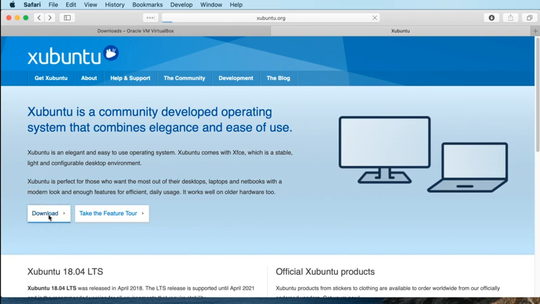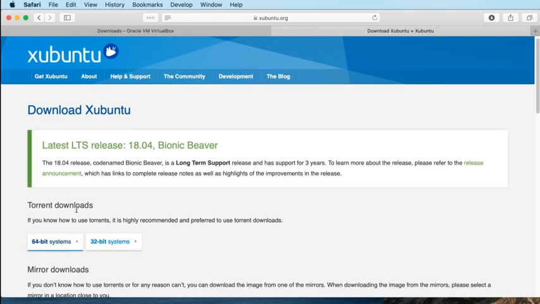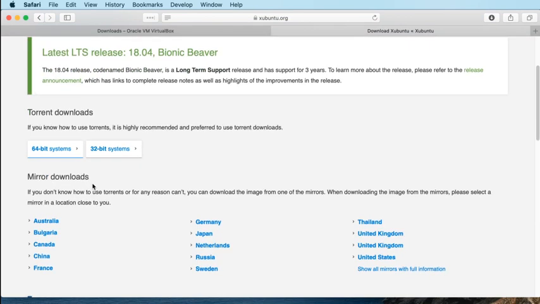So you click on the download button. That takes you through to another site. We're going to download for a 64-bit system. We're going to download the ISO directly. So we're not going to download a torrent because I don't want to have to try and figure out how to use torrents today as well as everything else. So instead we're going to do a direct download from a mirror. You've got a list of mirror sites here. So pick the mirror that's geographically closest to you.